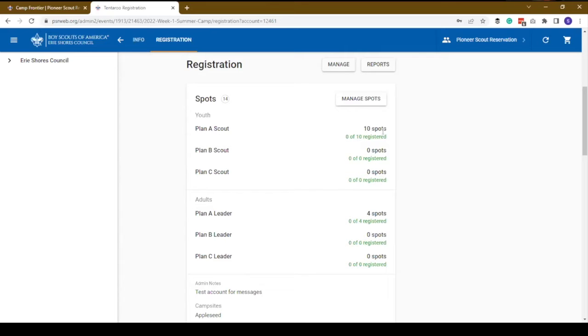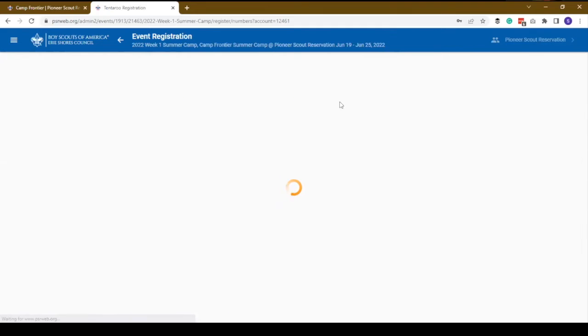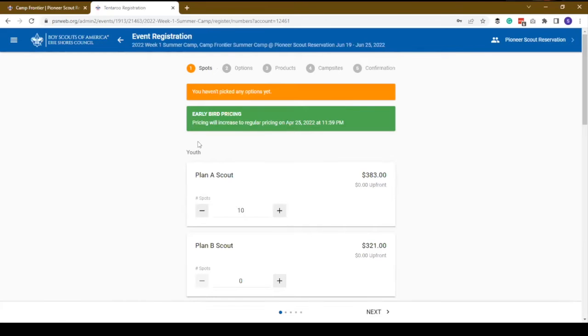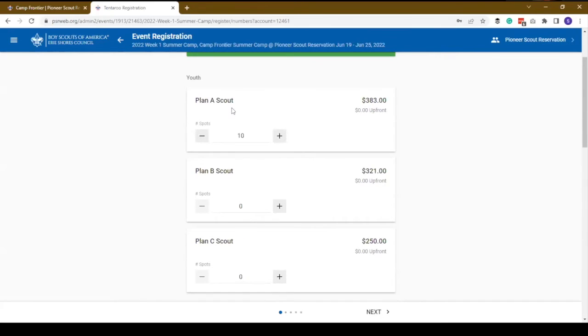Now, let's say we want to manage these. Like I said, you can manage these right now up until the early bird day, I believe. So we can hit manage spots or we can hit the manage button here. Either one's going to take us to the same screen. And the first thing you're going to see is your spots. These are going by the meal plan. So this is a plan A troop.